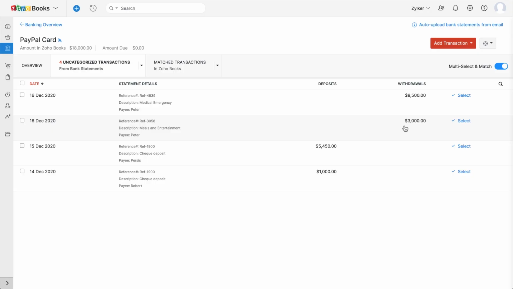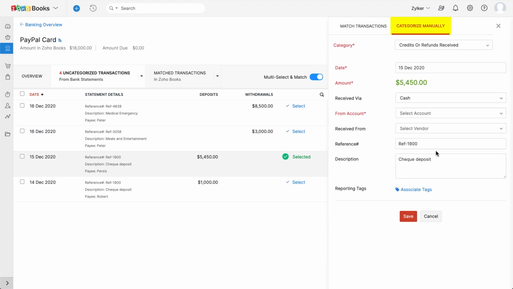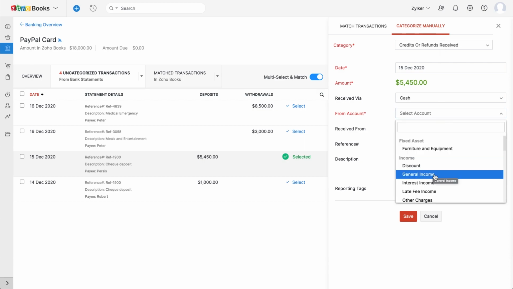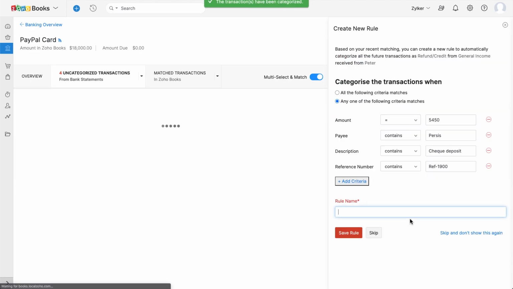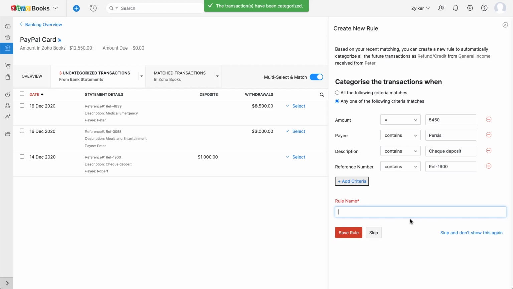Now, let's say for any of your bank statements, you do not have any matching transactions in Zoho Books. Then you can choose to categorize them manually. Add the necessary details to categorize the transaction and click Save. Your transaction is now categorized.